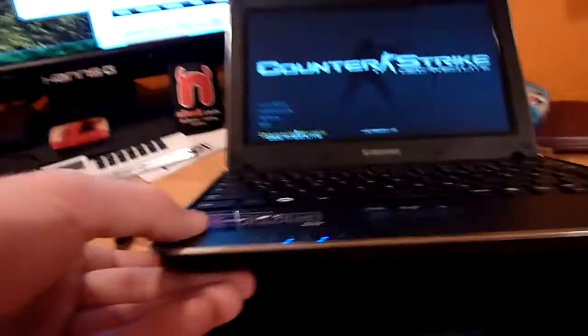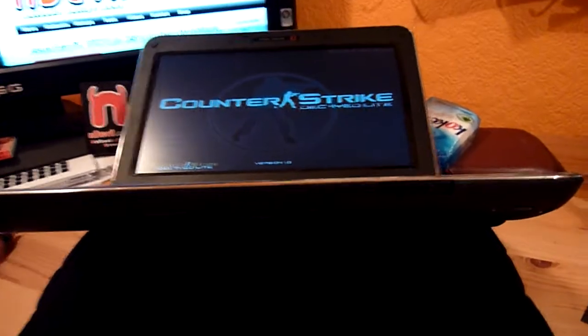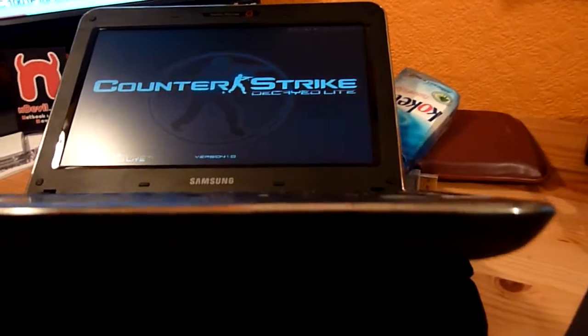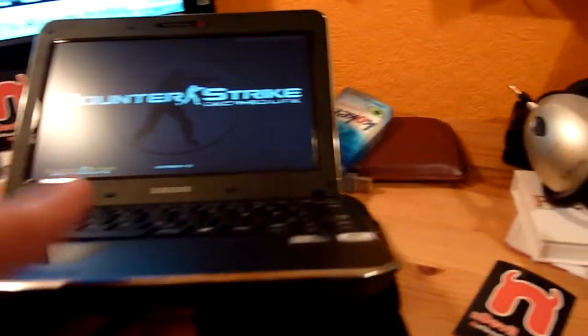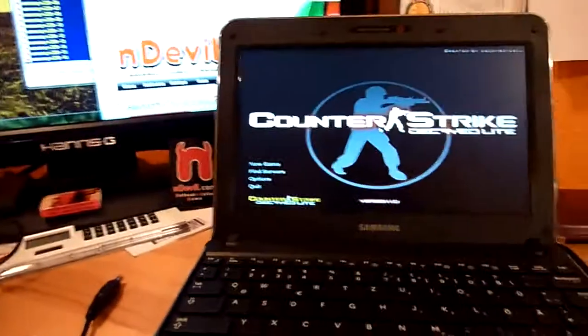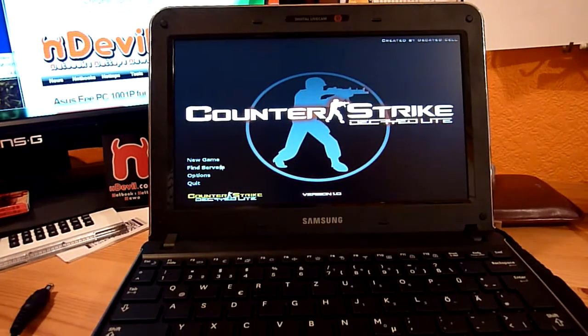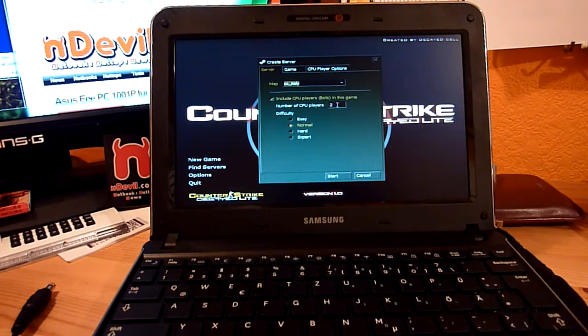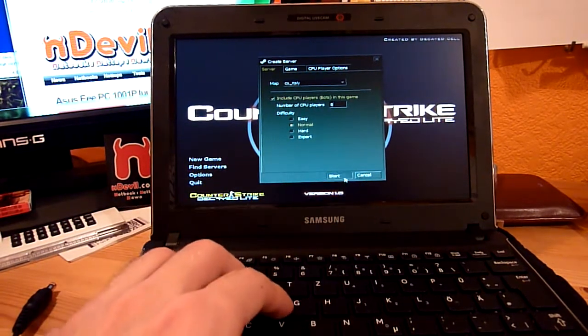On the front there is this speaker, card reader, and the power on. And on the right we have two USBs, VGA and Kensington lock. So let's start off a game really quick before my YouTube video has to end.